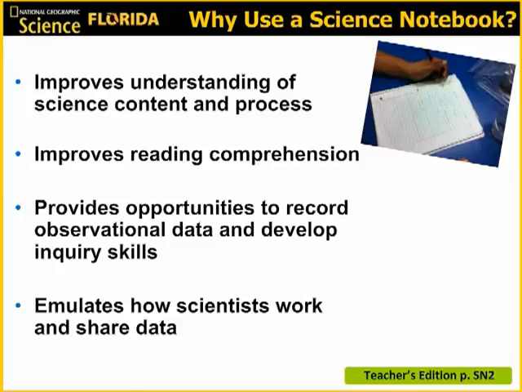Science notebooks are an integral part of the National Geographic Science program. Effective use of science notebooks helps students improve understanding of science content and process and reading comprehension scores on state standardized tests. It gives students an opportunity to record observational data and develop inquiry skills while serving as a context for developing literacy. And just like real scientists, students get to record their observations and share their data with colleagues or peers. Now let's take a look at some examples of science notebooks from real NG Science classrooms.